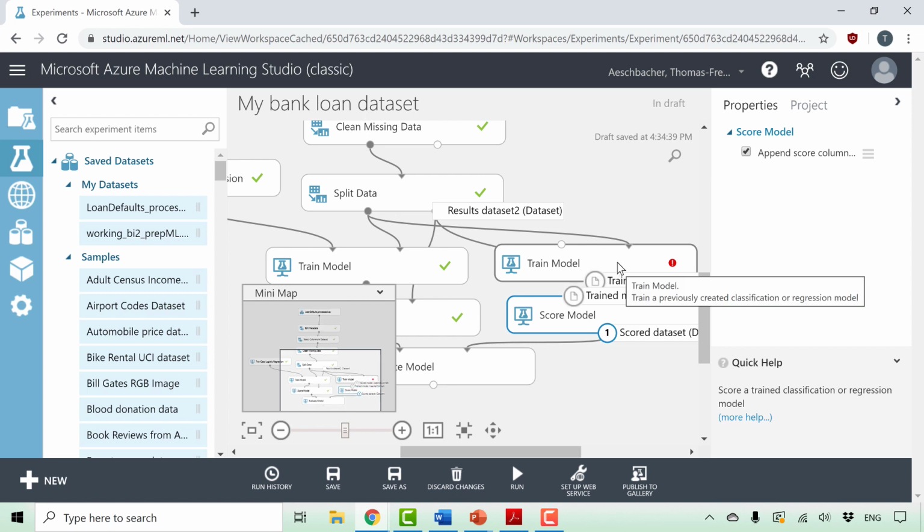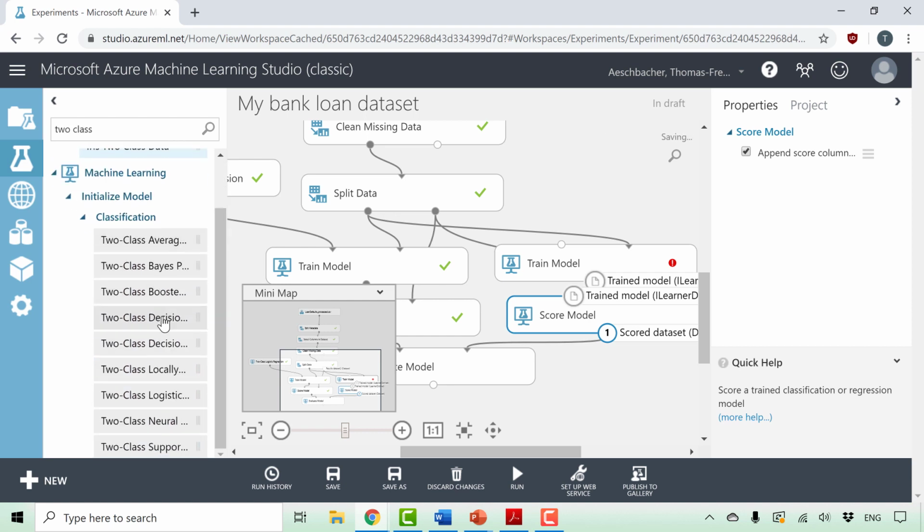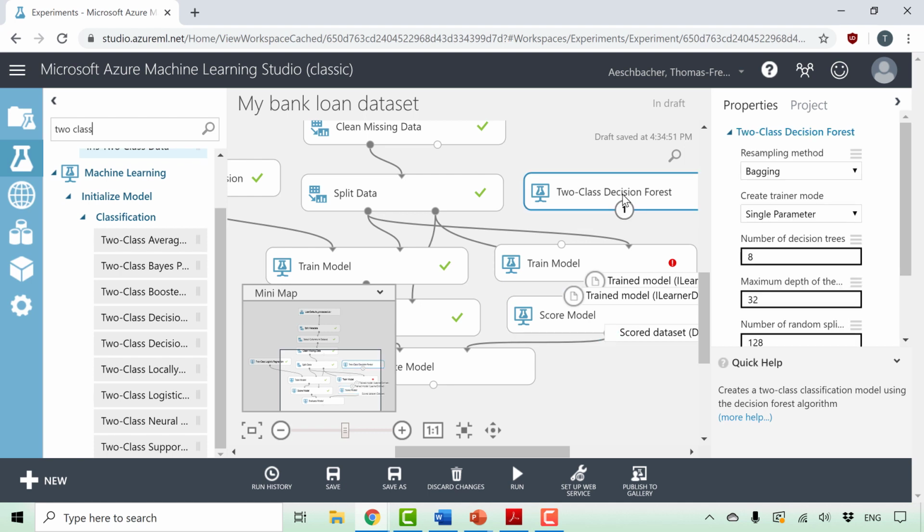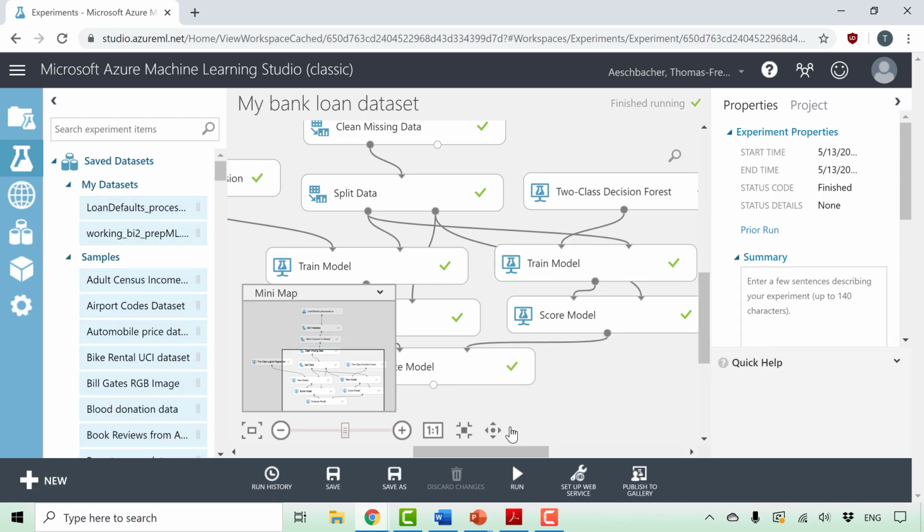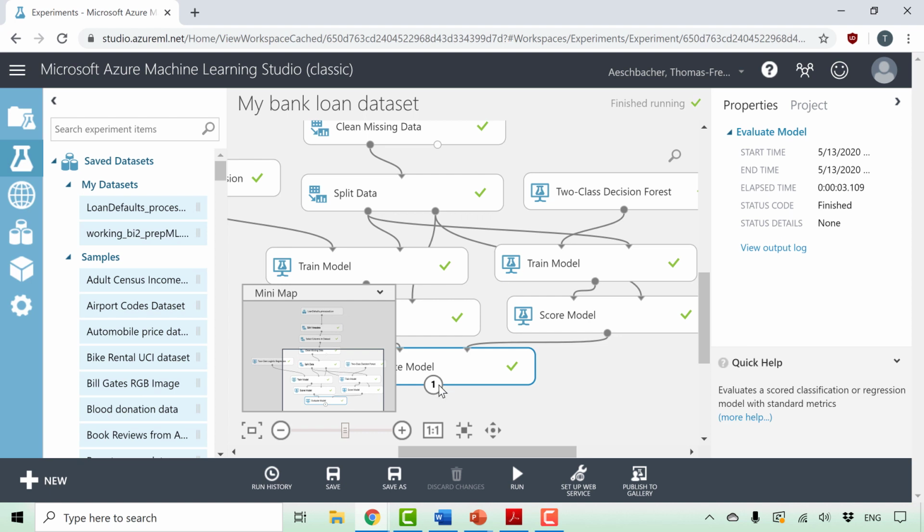What we need now is a second algorithm. You can just simply type two-class, and here you have a list of different algorithms. I will just use a two-class decision forest, for example. And we are done. Now we just have to run the whole experiment. After the experiment has finished running, we can simply get a look at the ROC curves by right-clicking again on Evaluation Results in the Evaluate Model module.